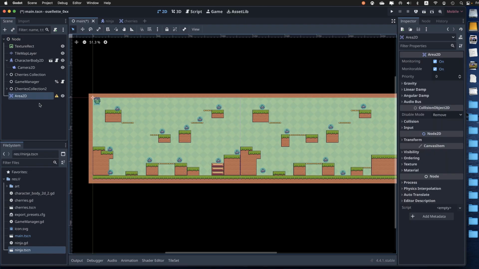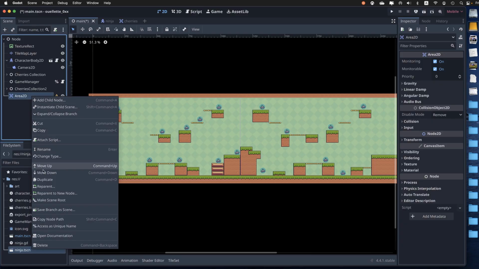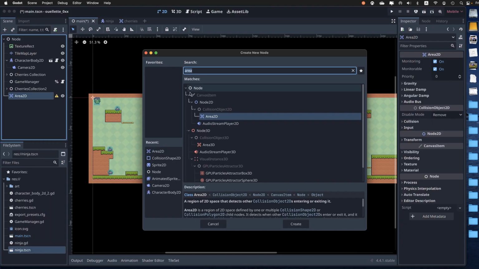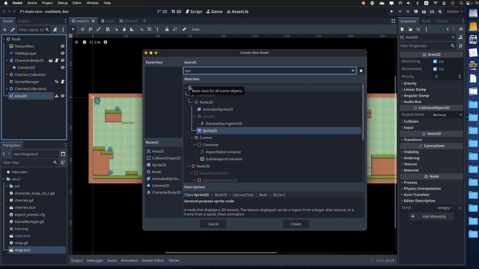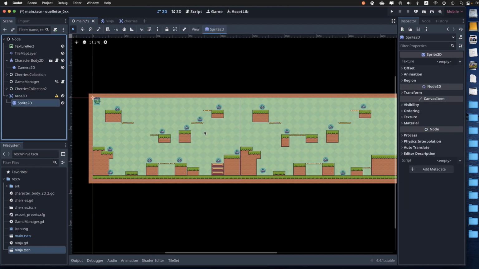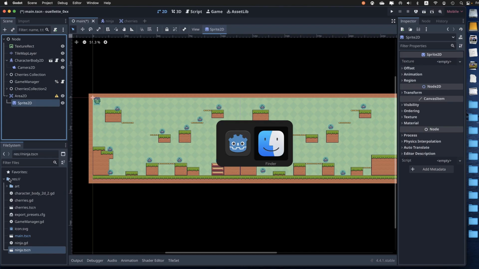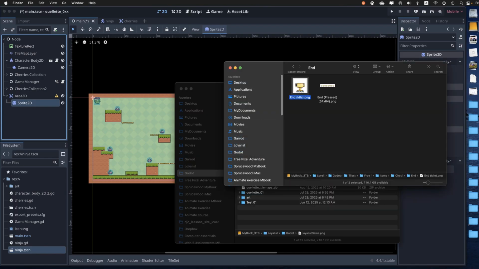Okay, Area2D. And again, we'll have to add a child sprite for that. And add child node and Sprite2D, and we will have to add a collision as well, but we'll take care of the Sprite2D first. I'll select that. And I do have a trophy image right here. If you look here, it's in items, checkpoints, end. Okay, and just drag that in there.